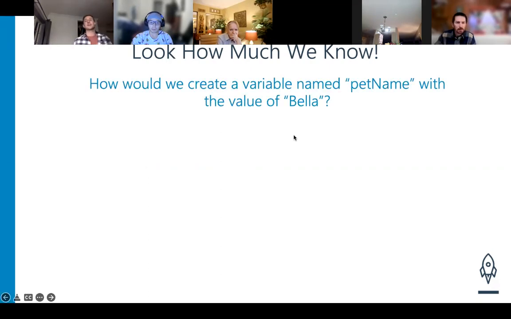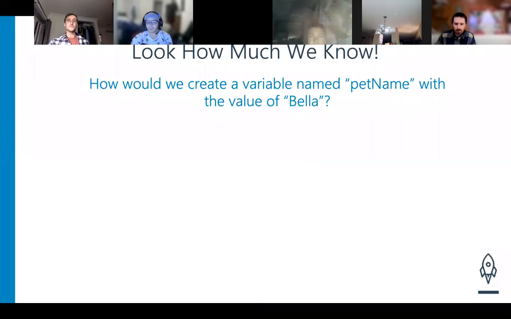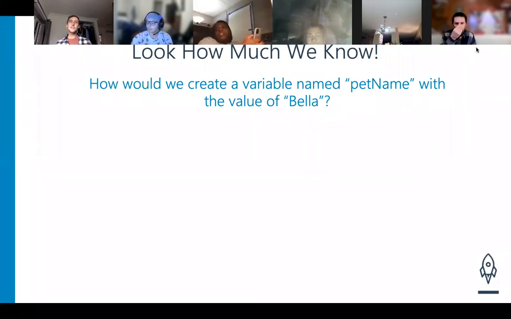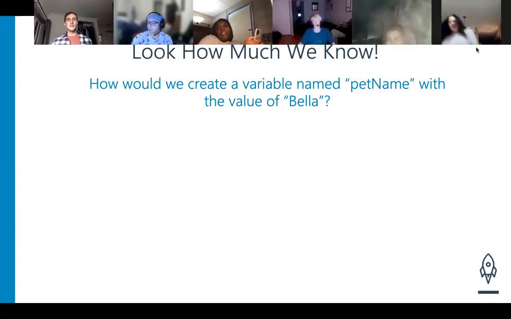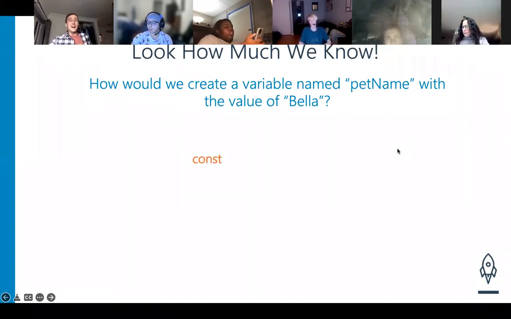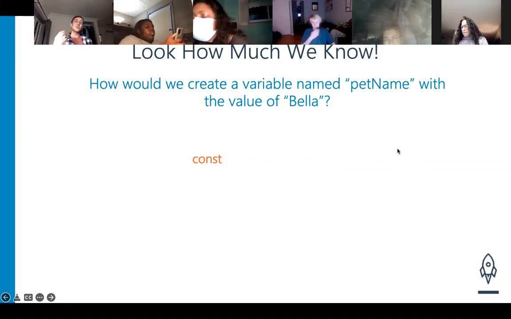How would we create a variable named pet name with the value of Bella? Go ahead and unmute yourself and talk me through it. Let pet name equal to Bella. Now ask yourself, every time we create a variable, we have to ask ourselves a question. Will it change? So it would be const. Very good. Yes, a pet name typically doesn't change. So this one is a slight trick question. I apologize. I do not like trick questions. But in this one, we have to really take into account what is the variable.